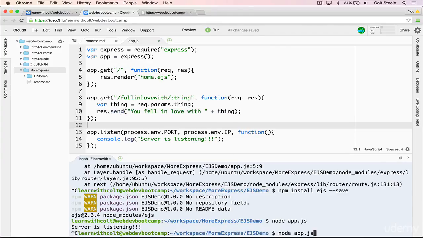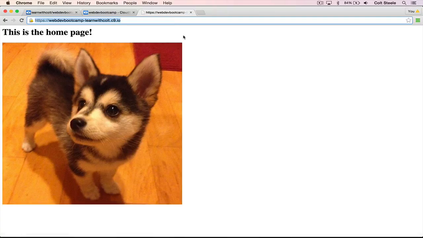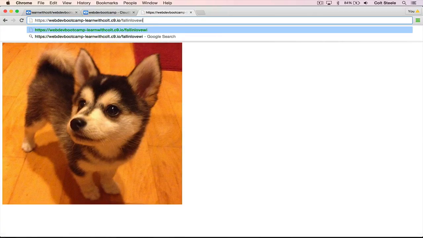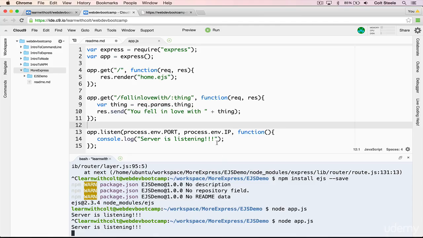And if I restart the server now, and I go back, and now I go to /fallinlovewith/Pomsky, we get "You fell in love with Pomsky," which isn't exactly grammatically correct, but then again, neither is the word Pomsky. So I'll go back, and now what we want to do is figure out how we can send an HTML file back that says "You fell in love with" plus something.